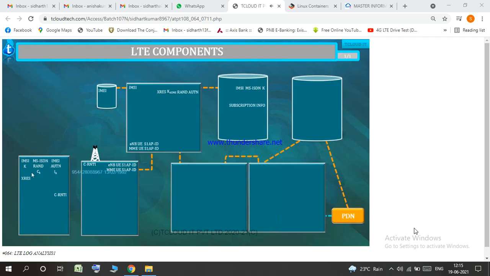So what does the mobile do? Mobile prepares a NAS message called authentication response, and starts sending that authentication response in an RRC message, and that comes to eNode B, and eNode B would again be sending it on this link with these IDs. It would be sent to MME.